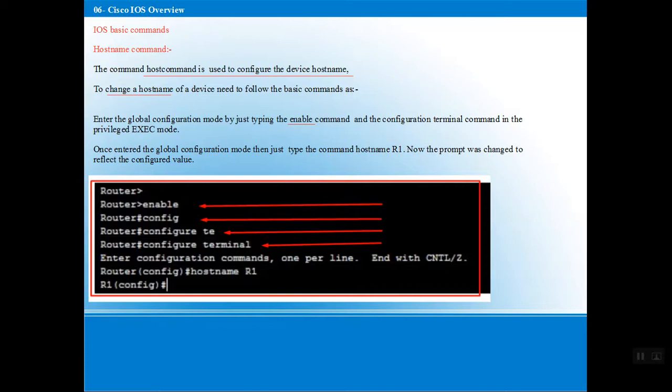If you're talking about basic commands, first of all, we have the command for the host name, because the host name is important. It is the name of the device, just like the name of anyone. The name plays a big role for any device, any individual, any person, so that we can identify it. In this mode, we can simply configure the device host name. We can change the host name.